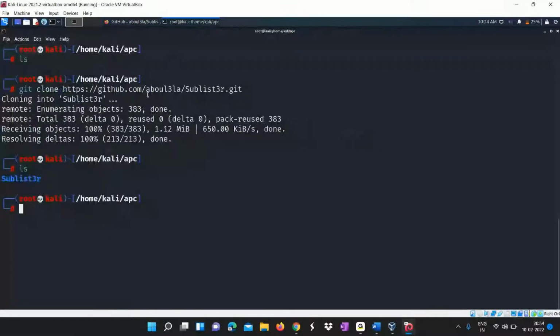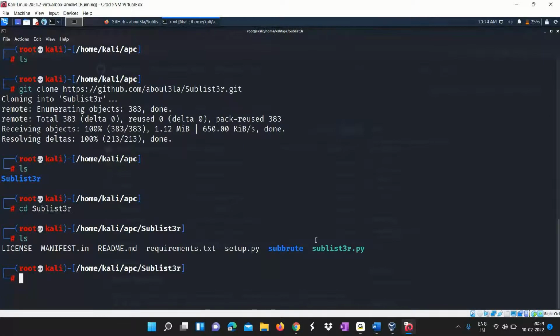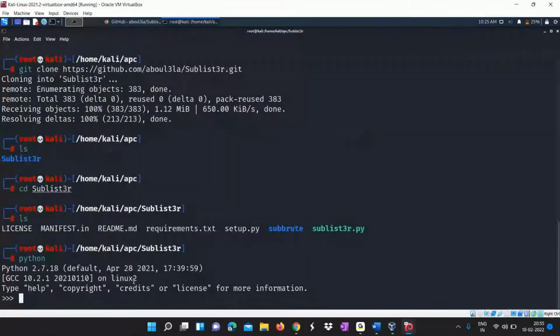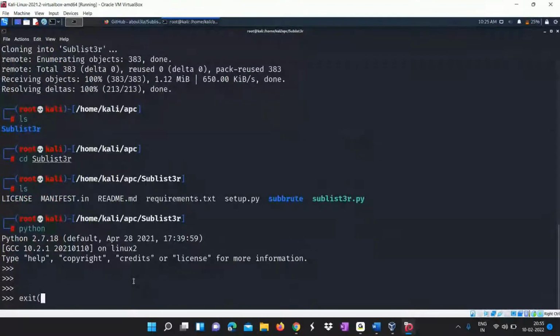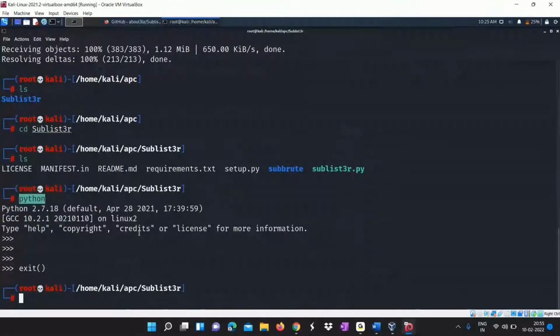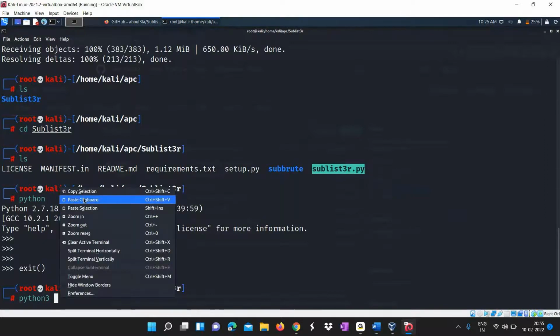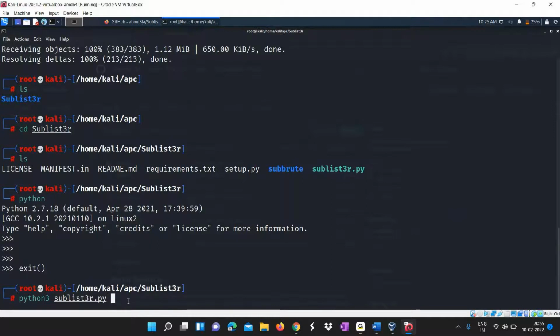Now let's go inside that sublist3r directory, and here is the Python tool with the extension .py. To run it, we need Python, which is pre-installed in every Linux. When I type python, I enter the Python console. I'll use python3, because both Python 2.7 and Python 3 are installed. I am calling the script sublist3r.py with -h because we don't know how to use this tool yet.